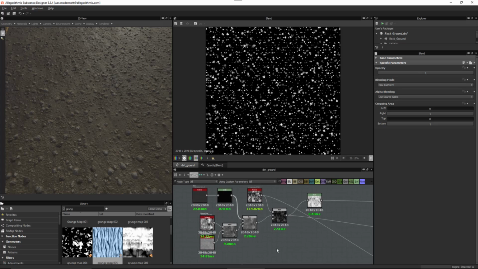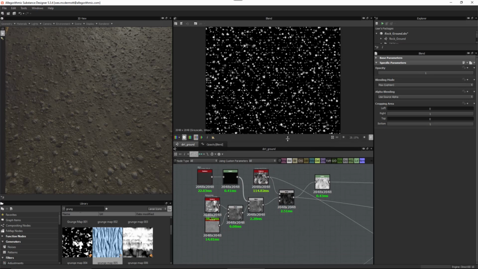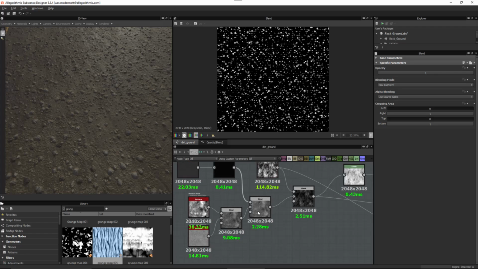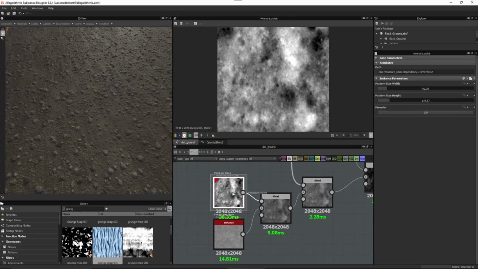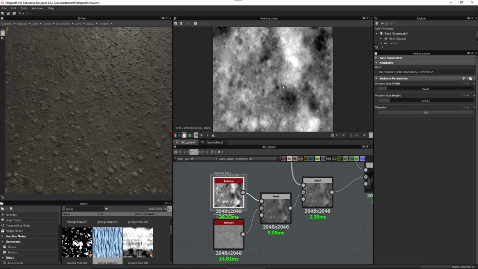So let's take a look at this node structure and how I started to build up my ground. I started with this moisture noise here, and I chose this one because I like these dark area ranges. It gives you that feeling of variation in ground. We have maybe a lower spot here in the ground. We've got this white area, maybe that's a little small dirt mound and so on. So I use the moisture noise.